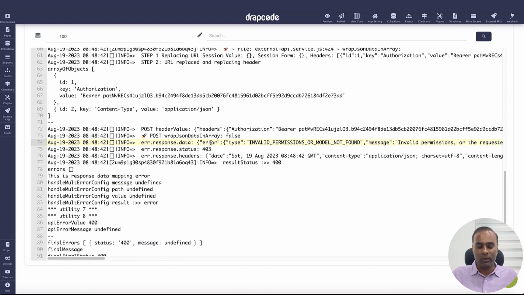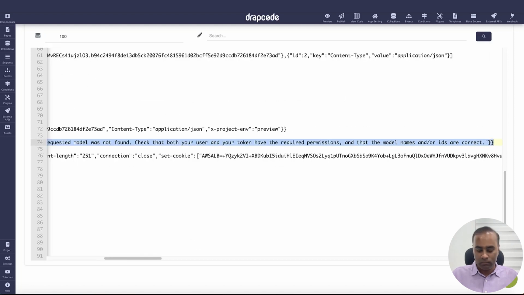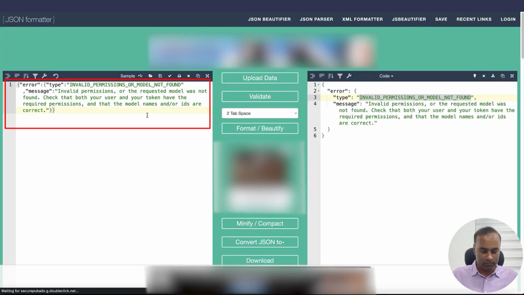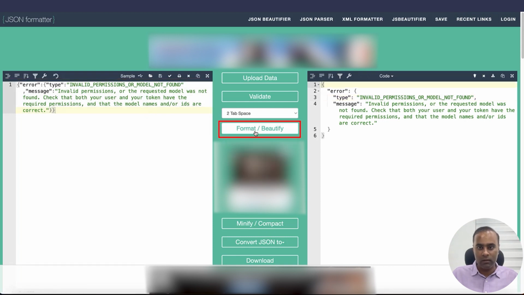Right. So what we'll do, we will have to copy this error message. So I'm just copying it so that we can display it in a specific format. I just go and open a JSON formatter and paste it here. Okay.